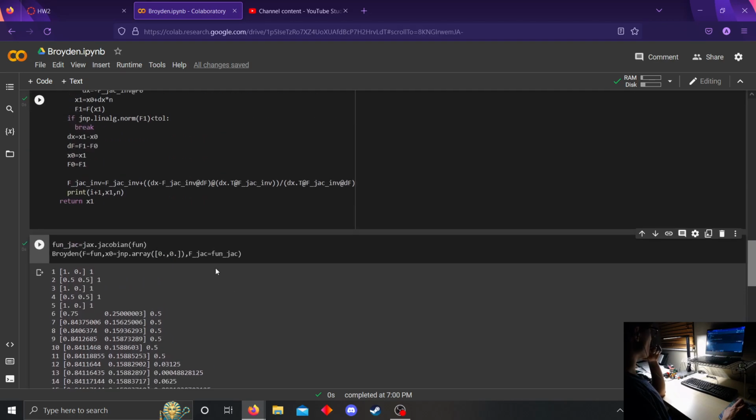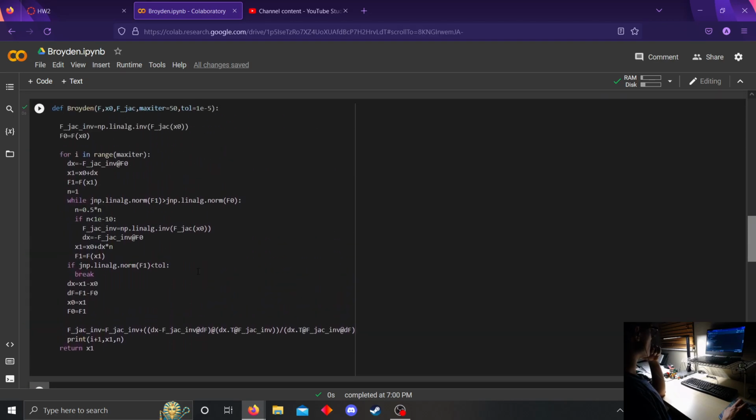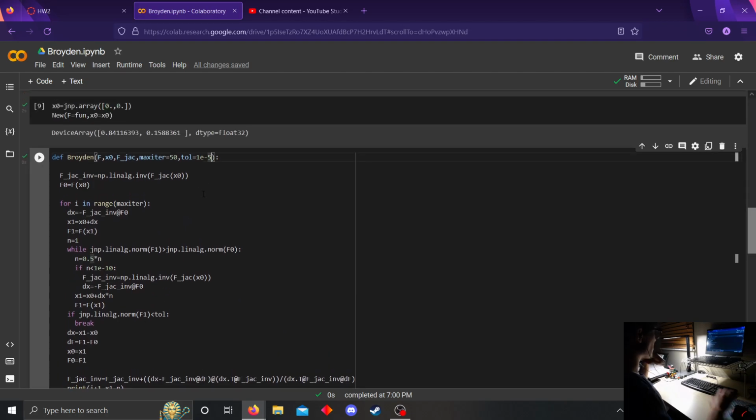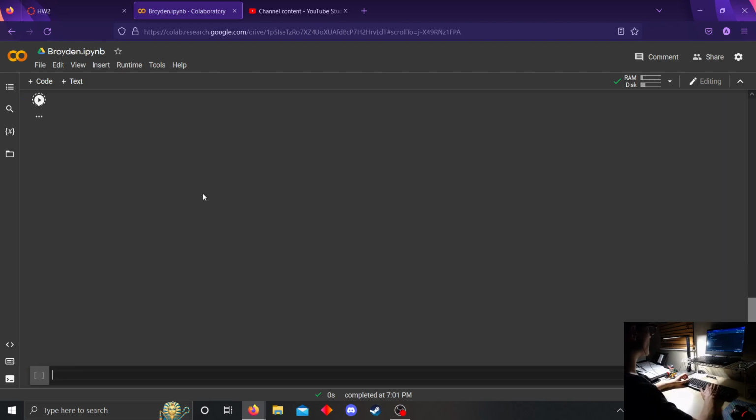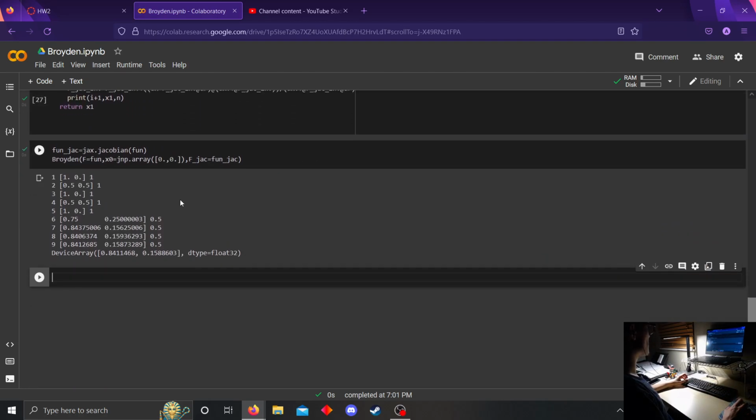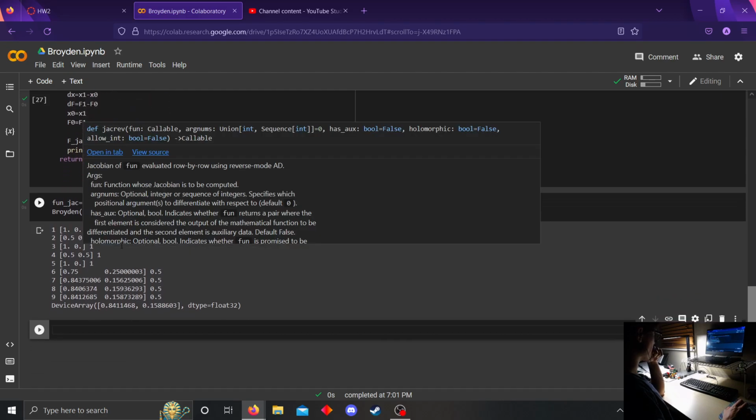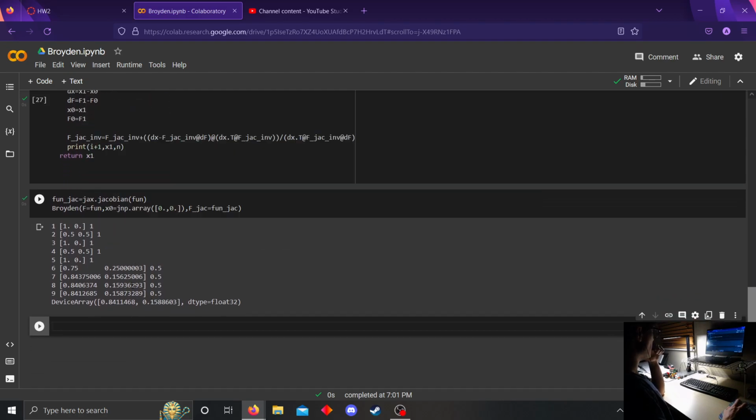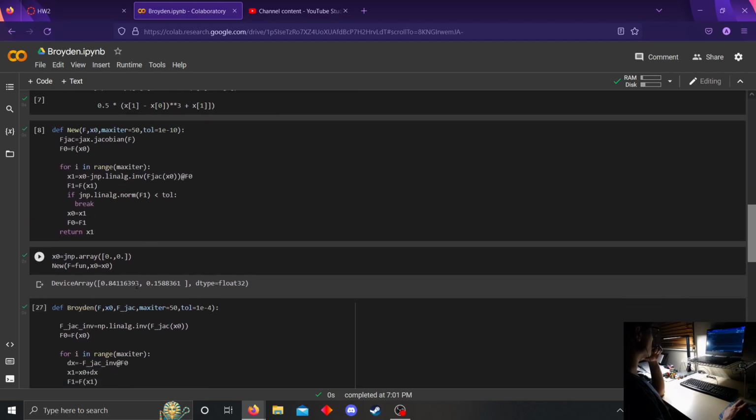But why does it keep going? Maybe I need to decrease the tolerance. Oh, okay. There we have it. So decreasing the tolerance caused it to break correctly. So right here we have 0.84 and 0.16.